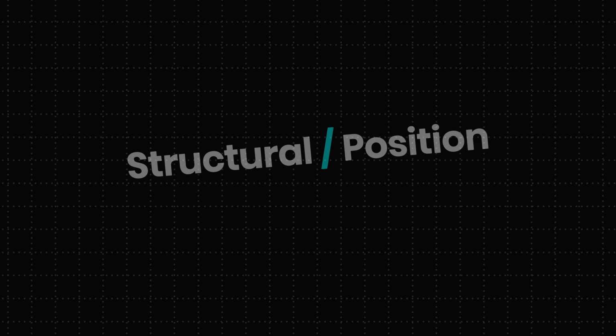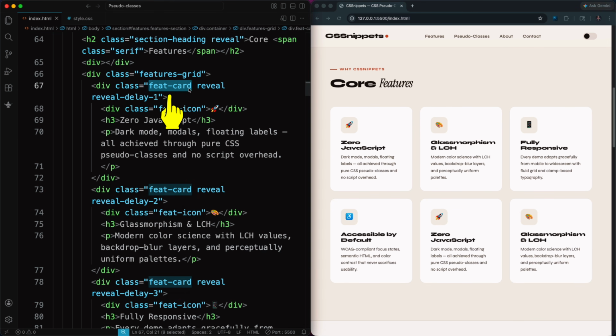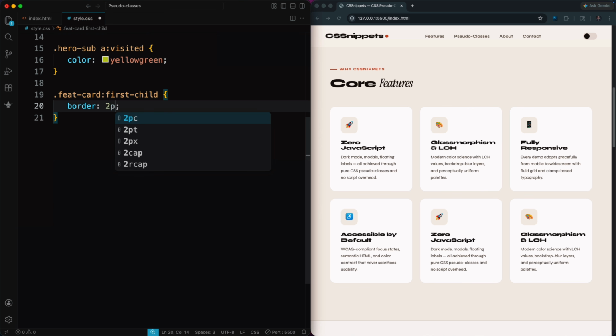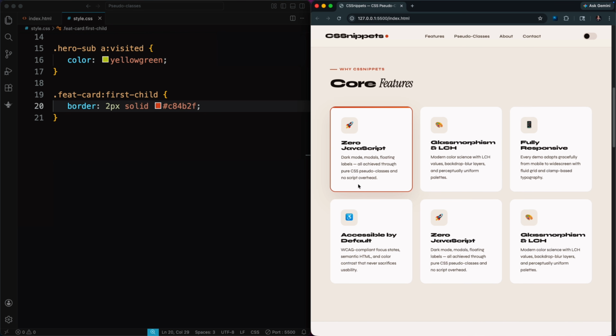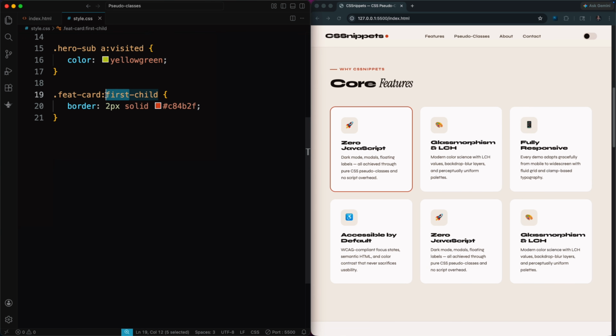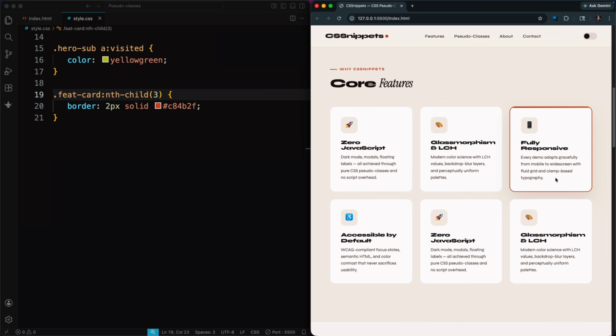Now let's learn about structural or position pseudo-classes. First, I'm creating feature cards with the class feat card. The first child pseudo-class selects the first child of a parent element, so I'm adding a 2-pixel solid orange border to the first card. It only works if the element is actually the first child inside its parent. Next is last child, which selects the last child of a parent element. Then nth-child 3 selects elements based on their position, so the third card gets highlighted.